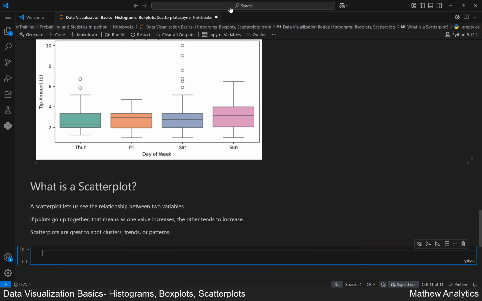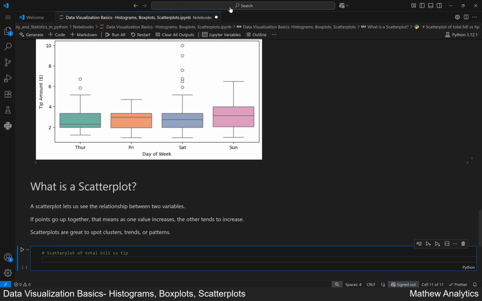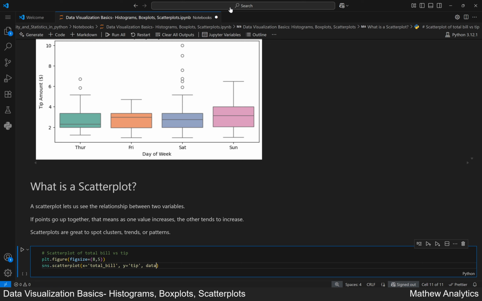Let us make our first scatterplot. We compare total bill versus tip to see if bigger bills have bigger tips. We can use color to show gender and shapes to show lunch or dinner. We mention that we want to show the link between bills and tips. We set plot size to see details better. Scatterplot uses bill sizes on X and tips on Y. Color and style give us extra info for gender and meal time.